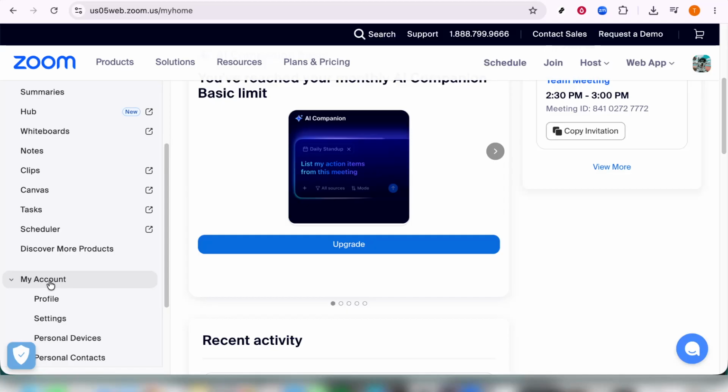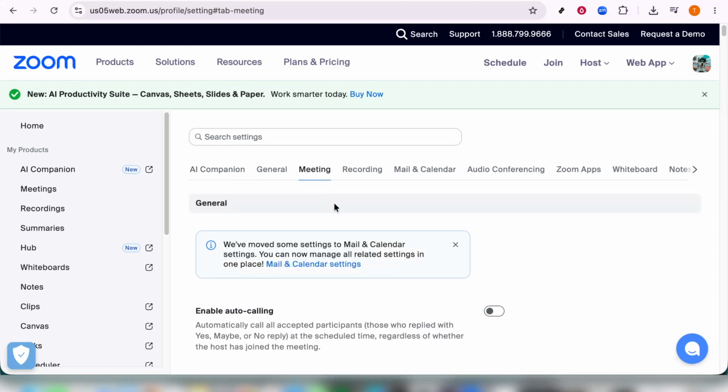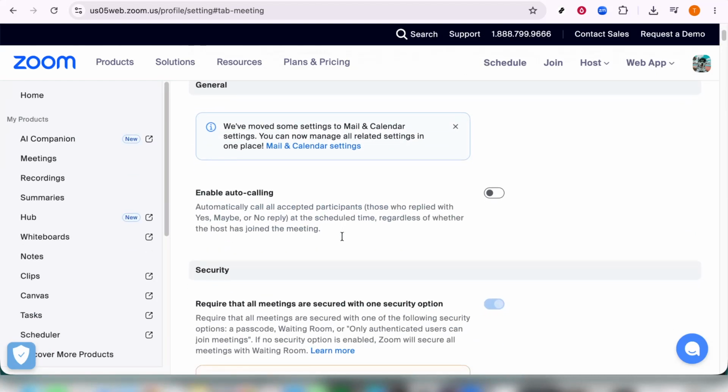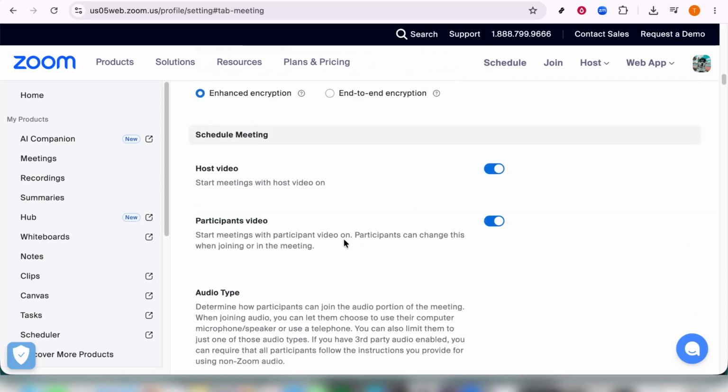Next, within the settings, you'll see a tab called Meeting. You'll want to click on this to access further options tailored to how your meetings are conducted. Upon entering the meeting settings, you'll need to navigate to a section titled In Meeting Basic. This area includes fundamental configurations that dictate the basic functionalities available during a Zoom meeting.